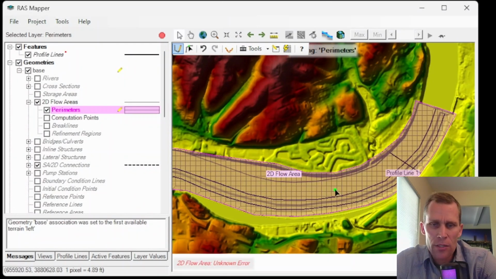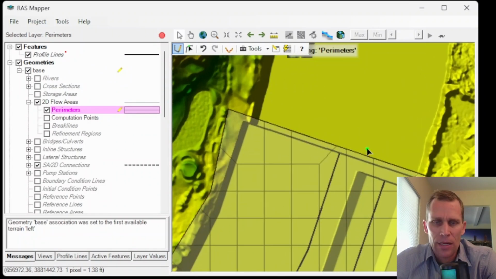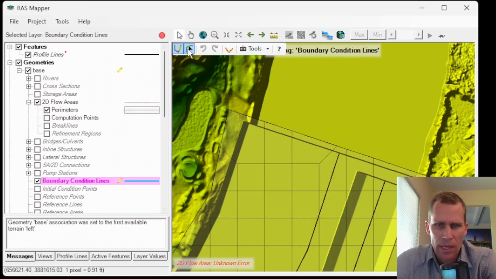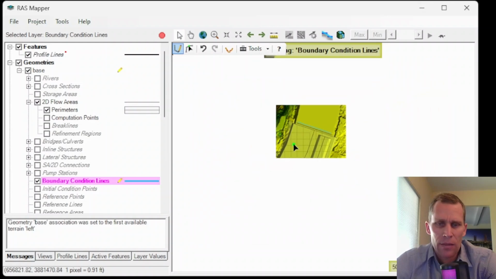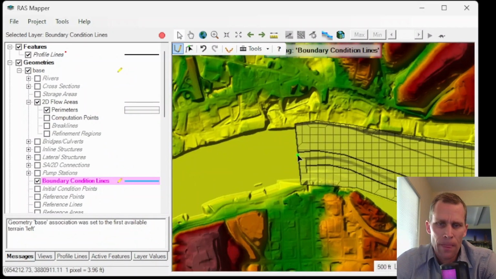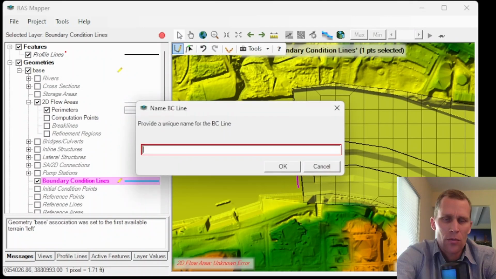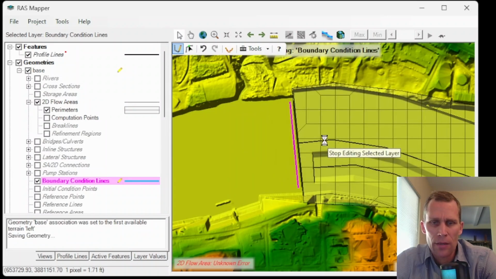Here is our mesh. The only thing I need to add to the geometry after this is the upstream and downstream boundary condition lines. So here they are, boundary condition lines. And then I'm editing. Okay, so I'm just going to sketch from left to right. Single left click, double click. I'll call this boundary condition upstream. And then I need to make one downstream as well. So let me pan over, zoom in, and then just a single left click and then a double click. So I'll call that BC downstream. All right, so I'm going to stop the edits, click the stop sign, and then OK.